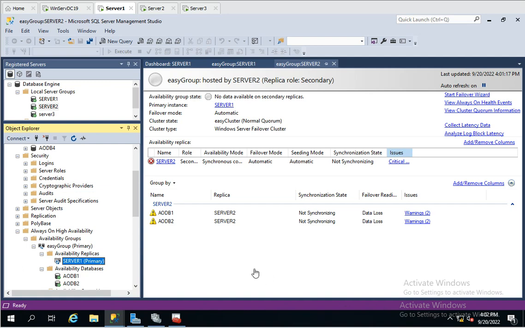One of the possible reasons is the service account that connected server 1 to the group, so we'll check that service account. If you remember, we joined server 1 with the group with the NT service account. So what I'll do is create a new user and connect server 2 with the new user to the group.